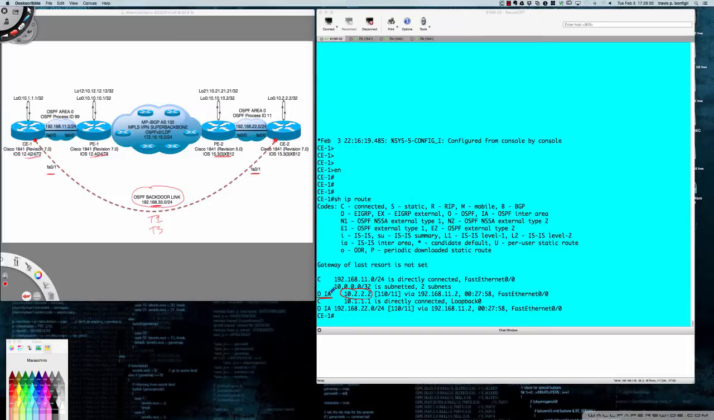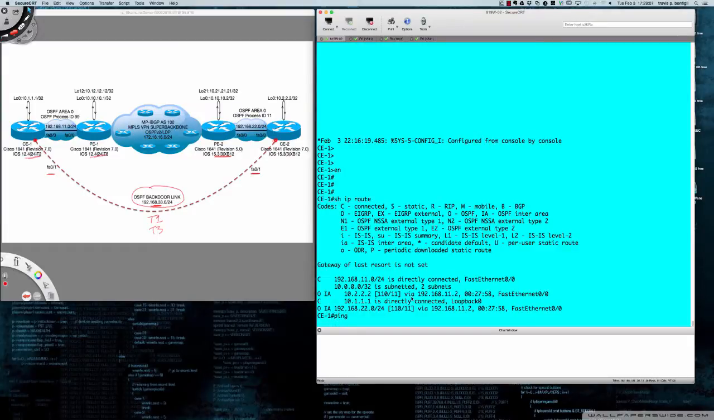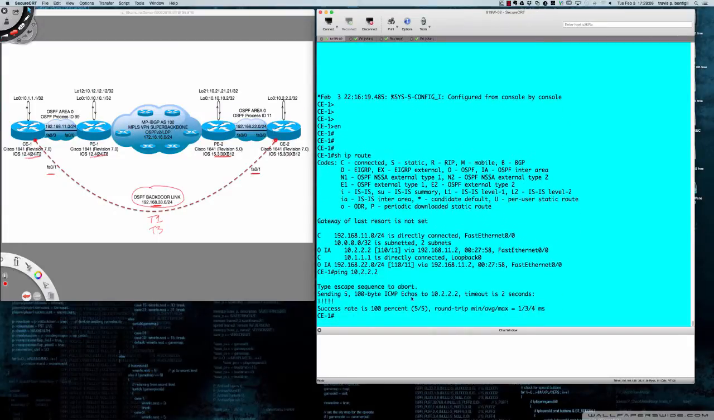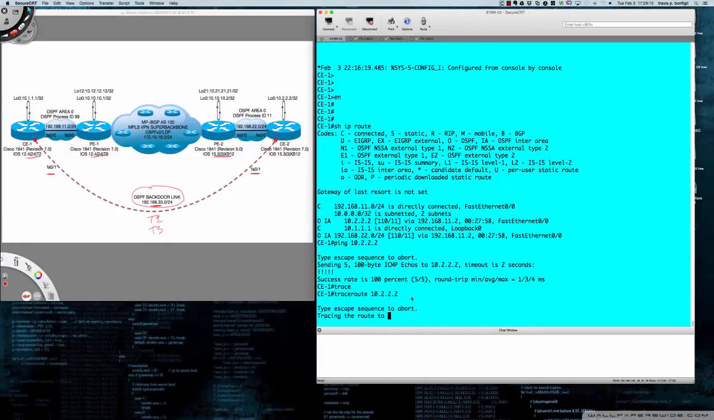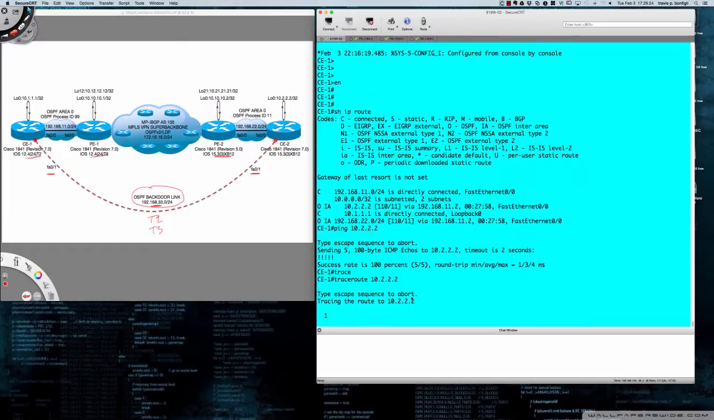So let's test connectivity, and let me clear the screen here real quick. If I test connectivity over to 10.2.2.2, you can see we've got connectivity. If I trace my route over there to 10.2.2.2, you'll see what's going to happen with the traffic. And the backdoor link is down right now; I want to make sure we point that out. The backdoor link hasn't been introduced yet.